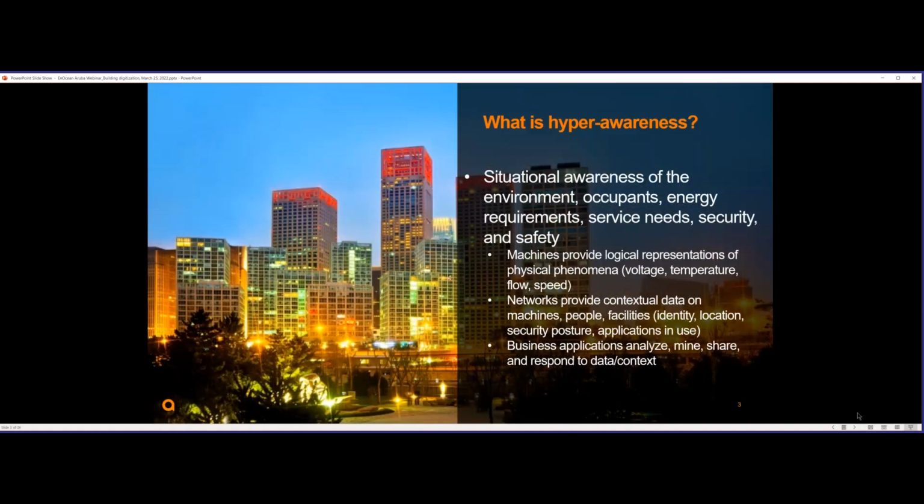So situational awareness is what we call hyper-awareness. It's basically the conjunction of data that's generated from IoT devices, such as those from EnOcean and the EnOcean Alliance, combined with contextual information that's provided by the network that understands how the space is being used. So that can include location, identity, what applications are being used, even the security posture of the infrastructure. The combination of the data coming off of the machines, for example, understanding occupancy and air quality, together with what people are doing and where they're doing it, creates a hyper-aware space inside of the building.